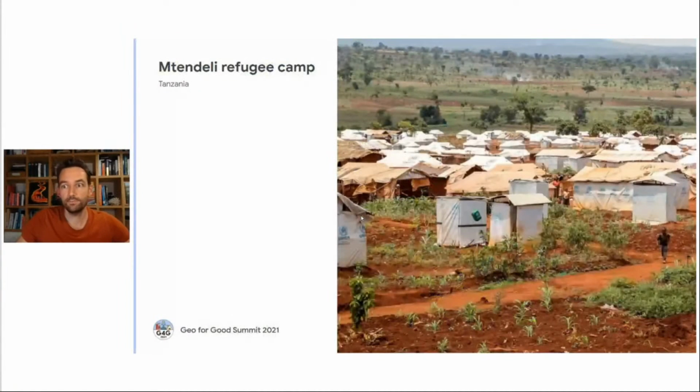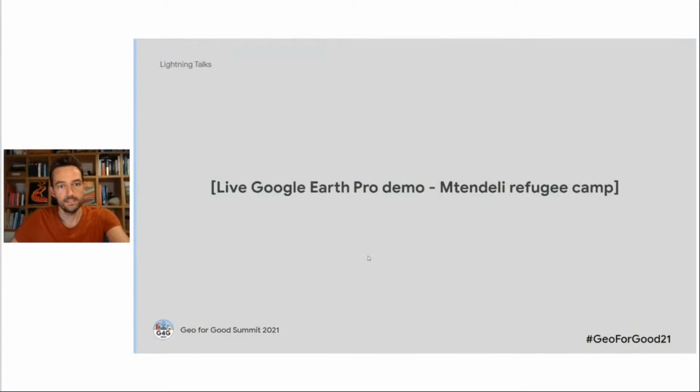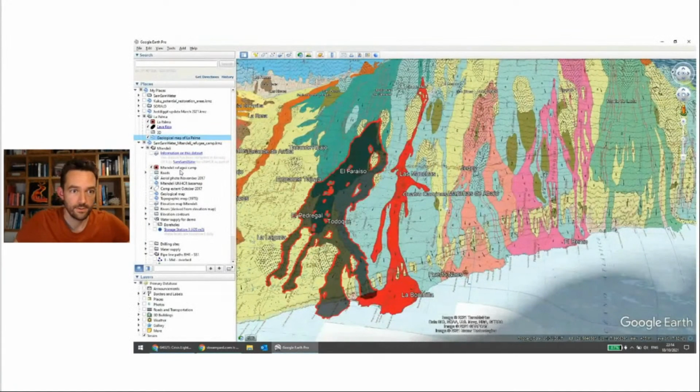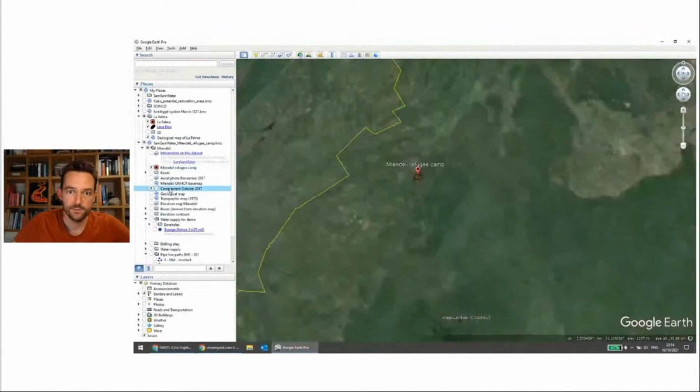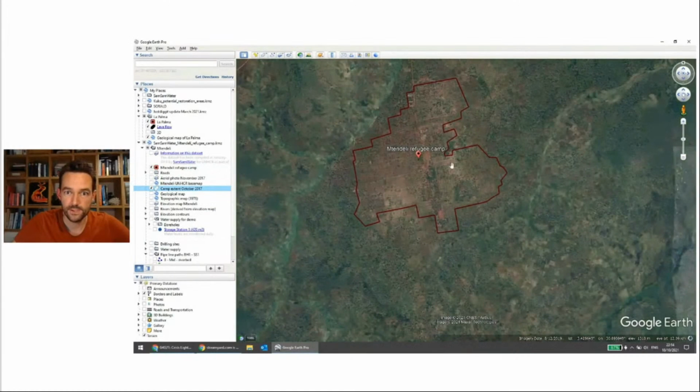So another example that I worked on is this refugee camp, Tendeli refugee camp in Tanzania. And for that, I switch back to Google Earth. This is where the refugee camp is located. And if we zoom in, we see the refugee camp here, all the small tents. And then there were a number of boreholes of the camp and the storage tank in the camp itself.